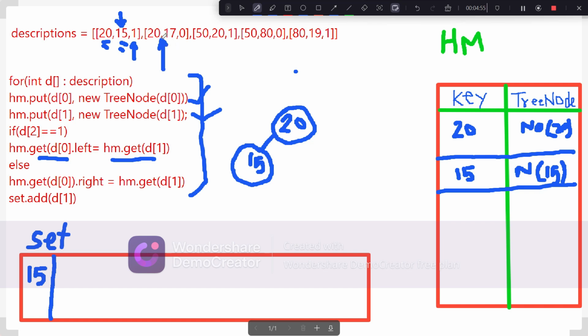So this is 20, 17. 20 is already there, right? So we don't have to store it again. Then 17 is a new guy, so first of all we have to store this 17. So 17 will go with node value as 17. Now we will check what is the D2. D2 is basically 0, right? So in this case, it has to become the right child. See here, if it is 0, then we will make it the right child. So 20 right child 17.